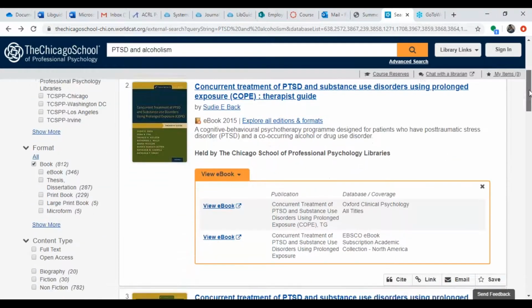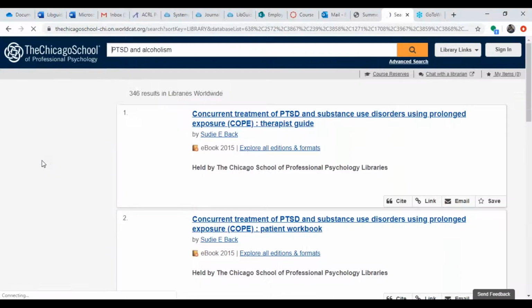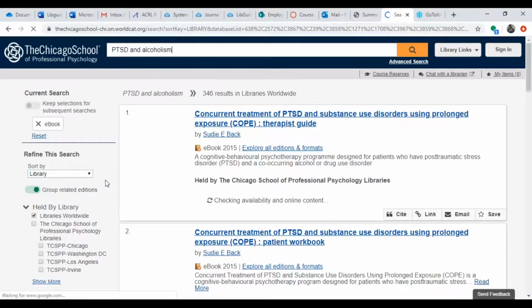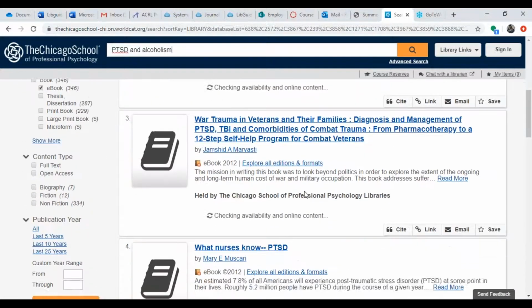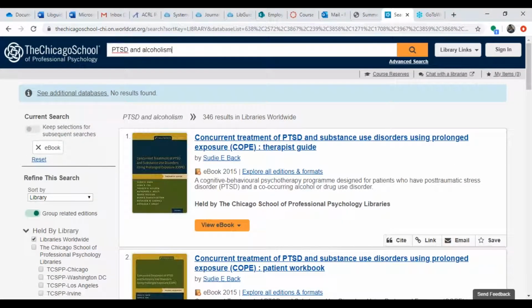You can always limit your search here to just ebooks as well under format. So you'll notice right now you just have books. That includes dissertations, ebooks, print books, everything. But if you just wanted ebooks, you could also do that. And then that way you don't have to see any other results.